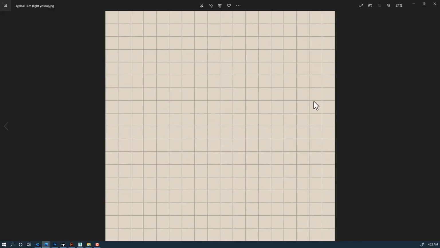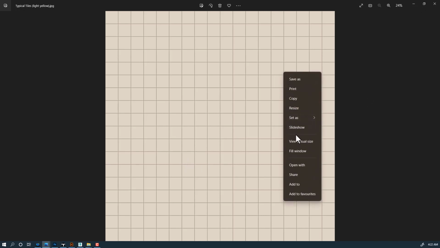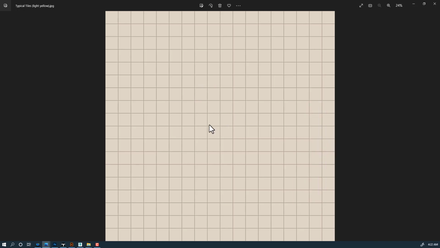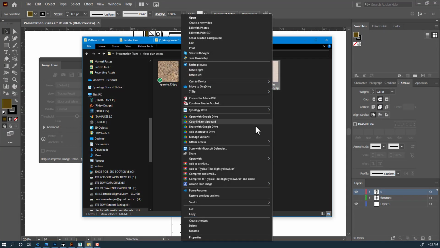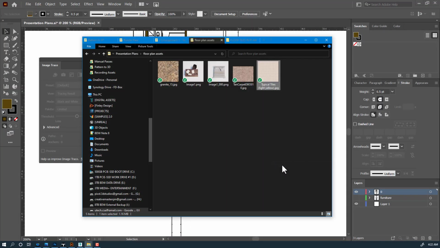we could take this directly into Illustrator. But we're going to use some of the approaches that we have previously learned. Perhaps in knowing that we might have to change the tile color or adjust the tile, we could perhaps take this into Photoshop first.